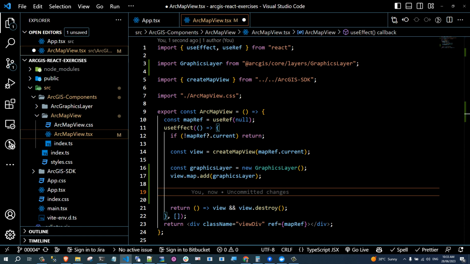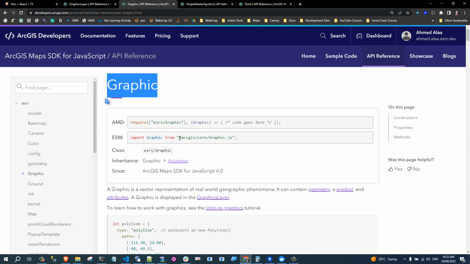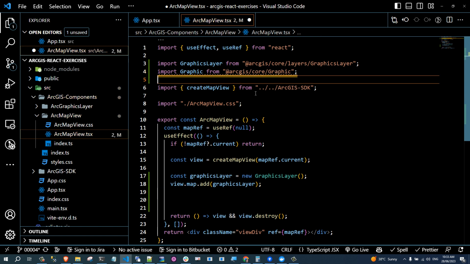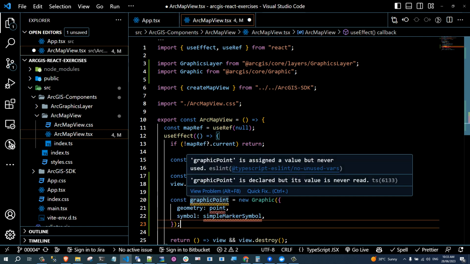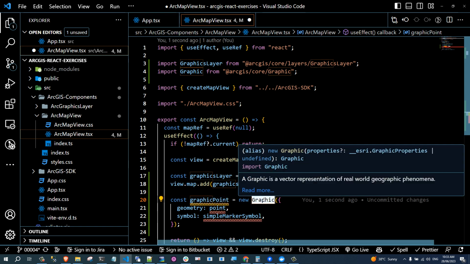So I need to create a graphic. There is a graphic class. I will import that from the ArcGIS SDK. Here is the graphic class. I will import this module, or this class, to my file and create an instance from graphic. So I will come here and create graphicPoint, which is an instance of graphic.